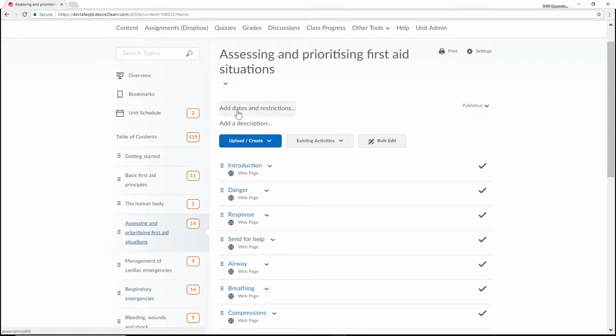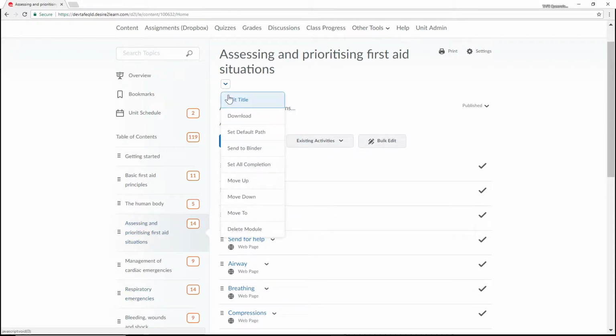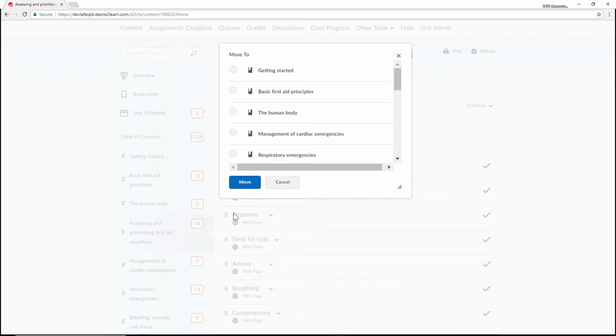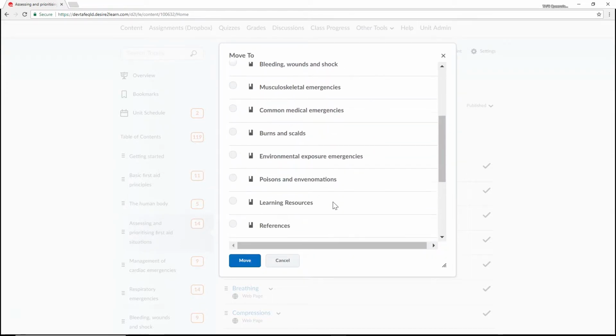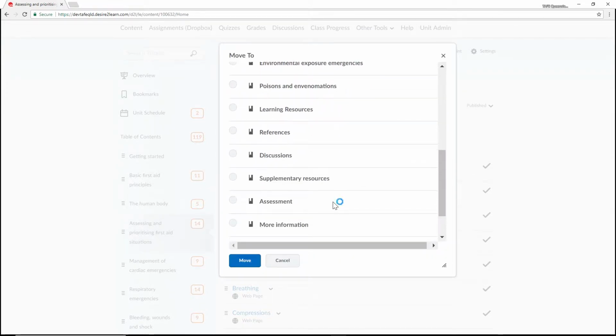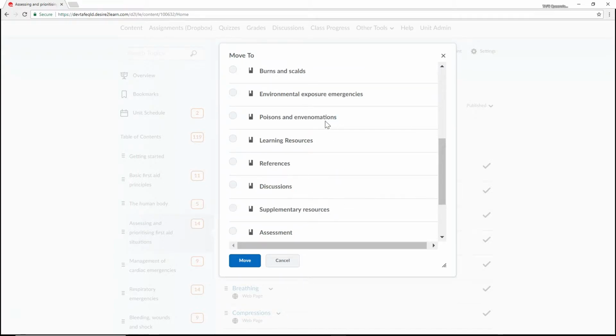You can also select the context menu next to the module title and select to either move up, move down, or move to. Using Move To will show you the existing content modules in your unit and allow you to move this module inside of another module.